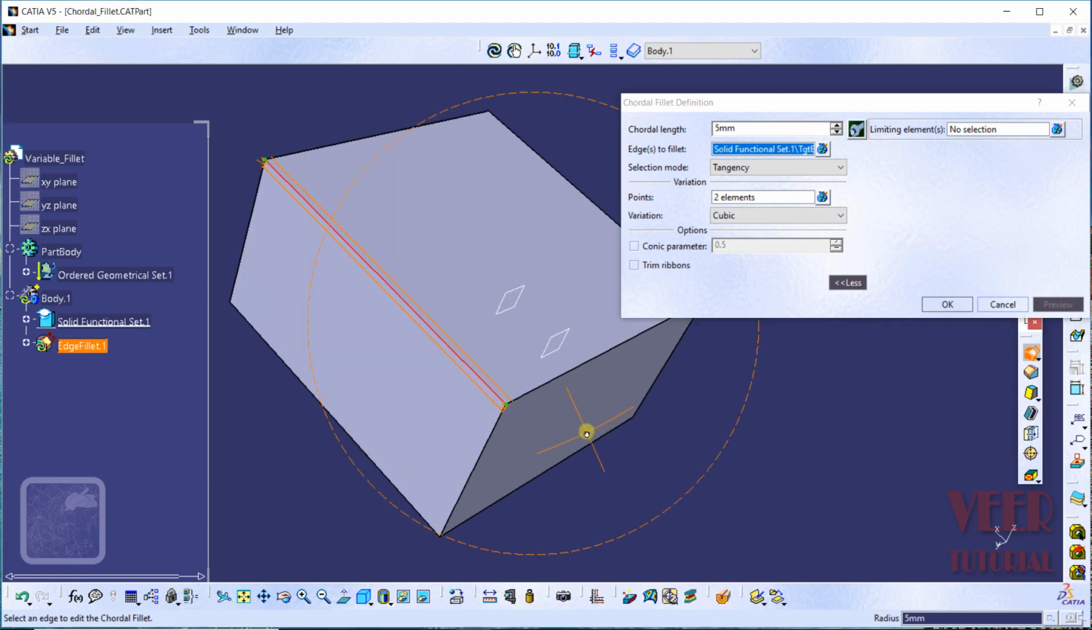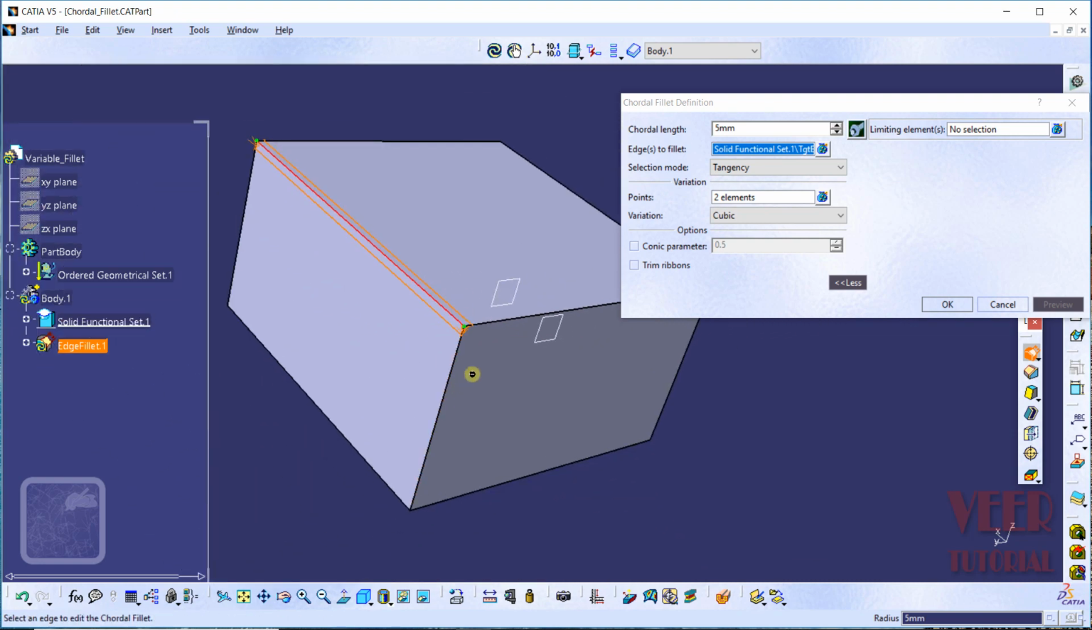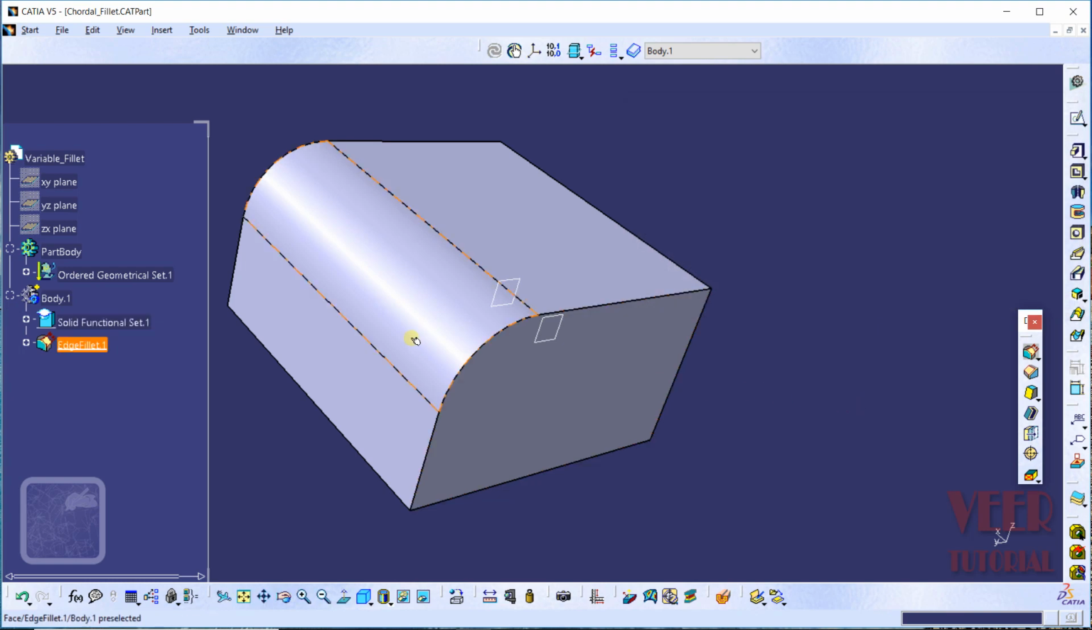And now we can see the preview of a fillet. Let's zoom in here. The value of the fillet is very small, so let's increase this. Let's say I take this value 50 and then click OK. Now we can see we have a fillet, and now we are going to make some more changes to this.